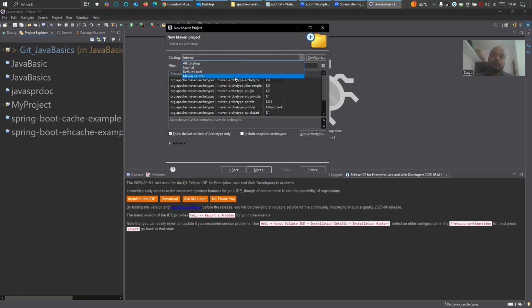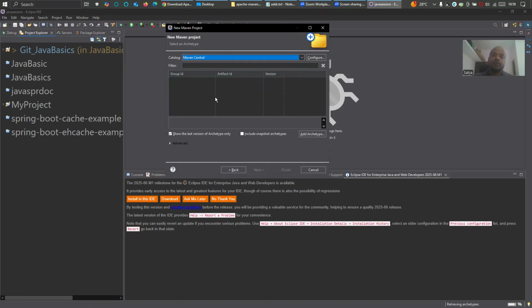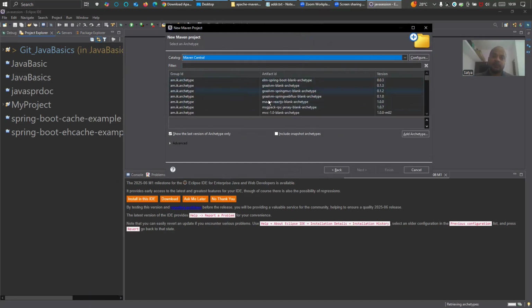What you can always do is go to Maven Central, if it is fetching this thing. Now it fetched from Maven Central. If your internet is slow, it will take some time to fetch from Maven Central. If it is fetching from Maven Central, here also you can find that same Maven archetype, right? Apache.